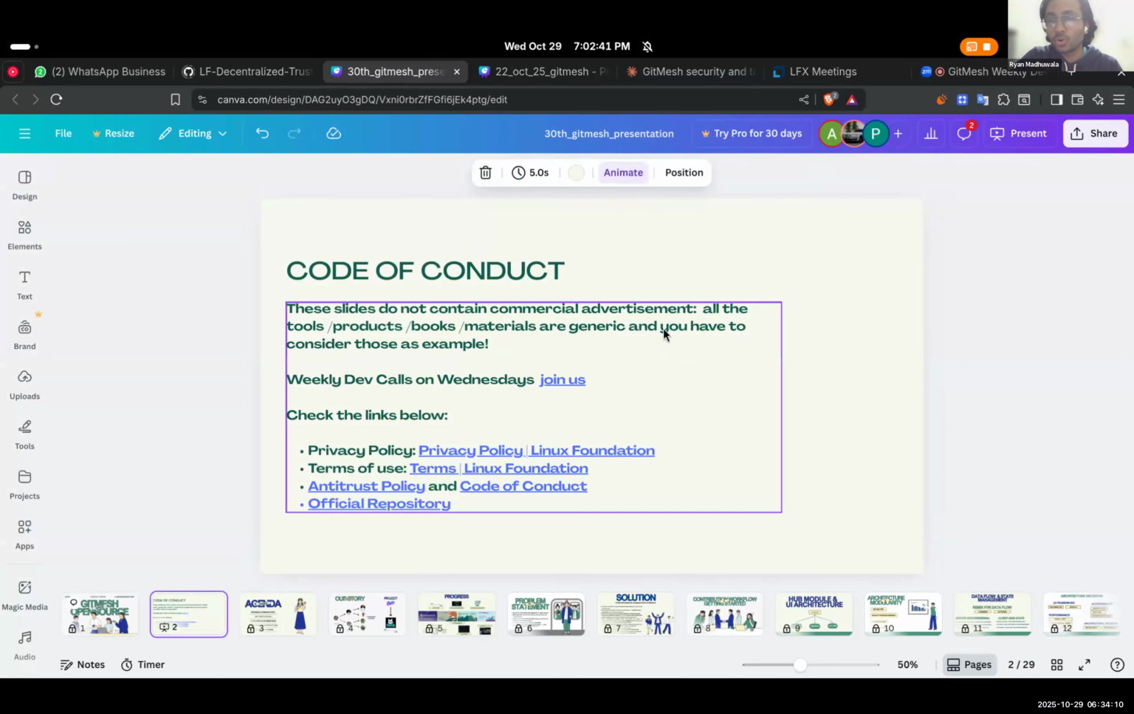As you know, per the code of conduct, these slides do not contain any commercial advertisement. All tools, products, books, or anything else are to be considered as examples. And the links to the privacy policy, terms of use, and antitrust policy are available here. You can visit those.